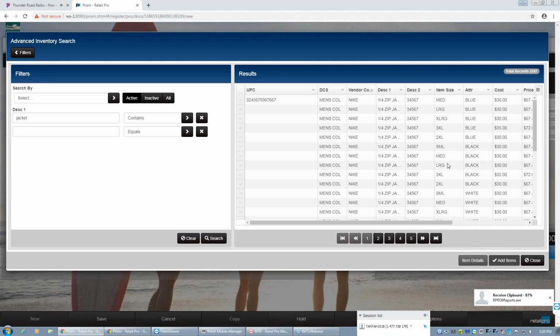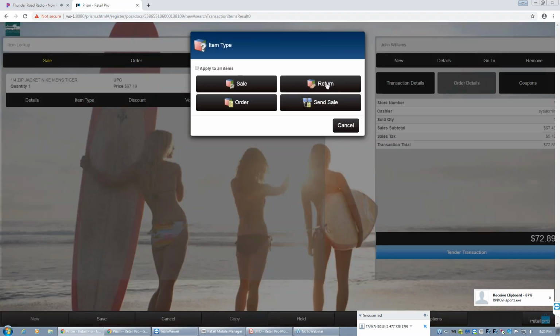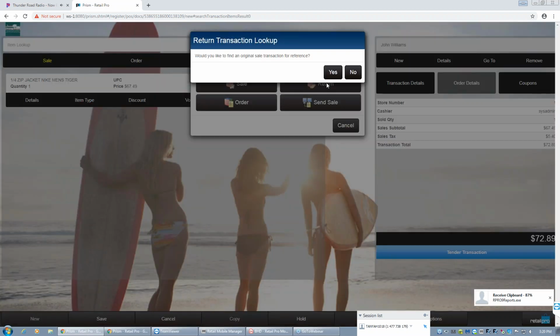Okay, so I'm going to return that large black jacket. Now what I'm going to do is I'm going to go to the quantity. Actually, I'm going to go to the item type and make it a return. Okay.